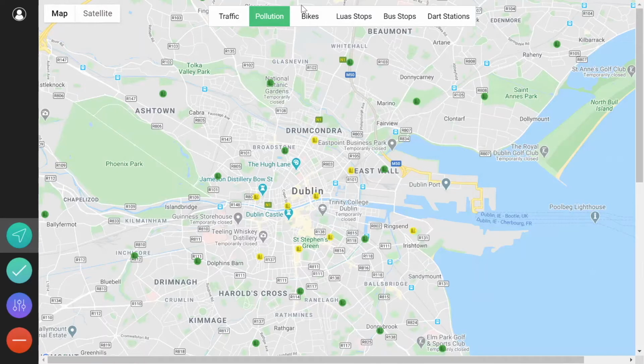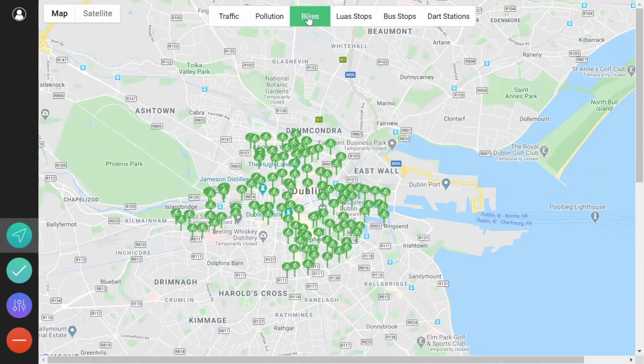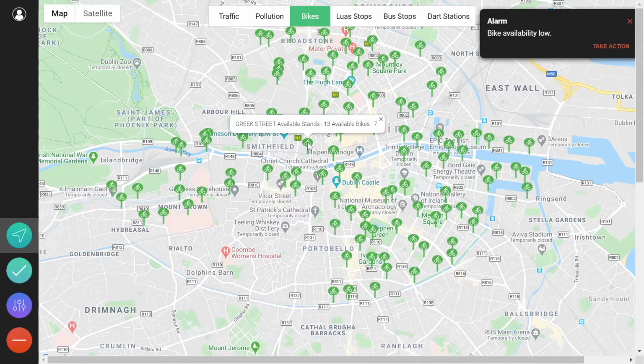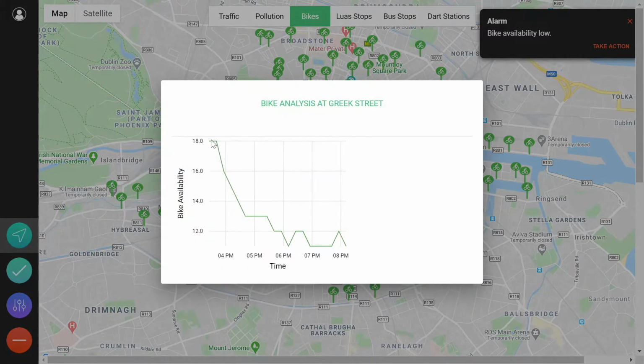Moving on to the Bikes tab. Markers for all the Dublin bike stands are dropped on the map. You can hover on the pins to see the name of the stand and the number of bikes and empty slots available there. This data is refreshed every 15 minutes. You can click on the pins to see a graph predicting the number of available bikes at the stand. This can help the authorities better manage their resources depending on the traffic congestion levels and predicted bike availability.